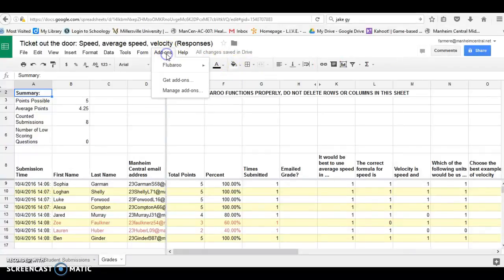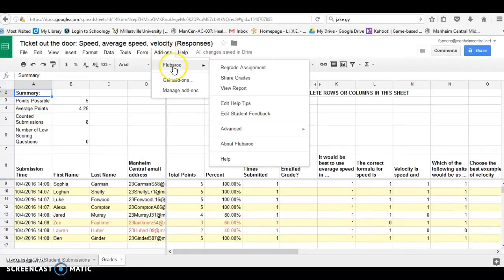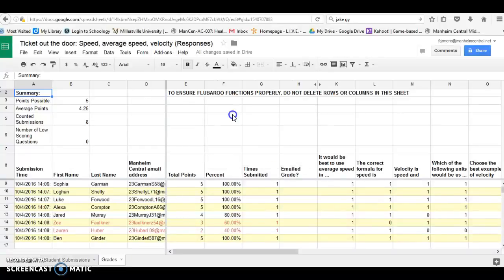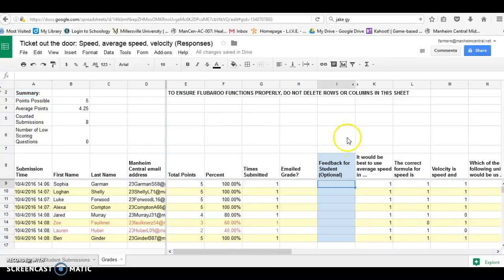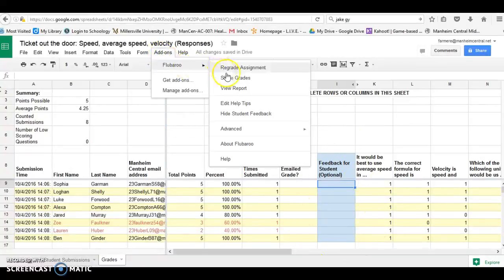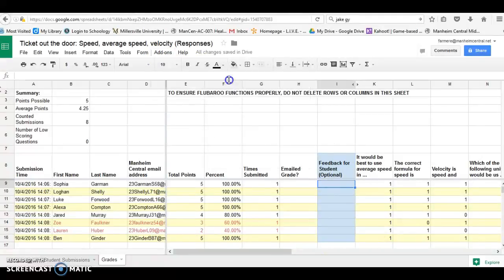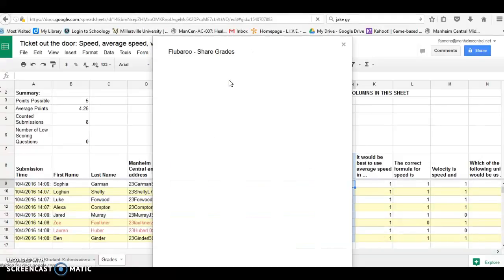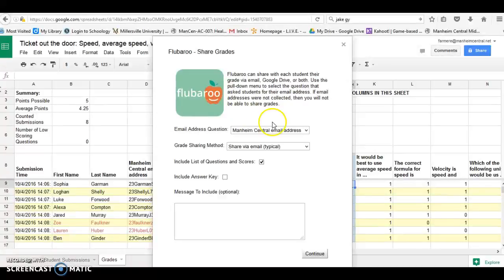One other thing that Flubaroo is nice for, you can edit student feedback. It'll give you an option to add feedback for each student individually. And you can also share grades with students. You can see that because they entered their email address, it will go to that email address.